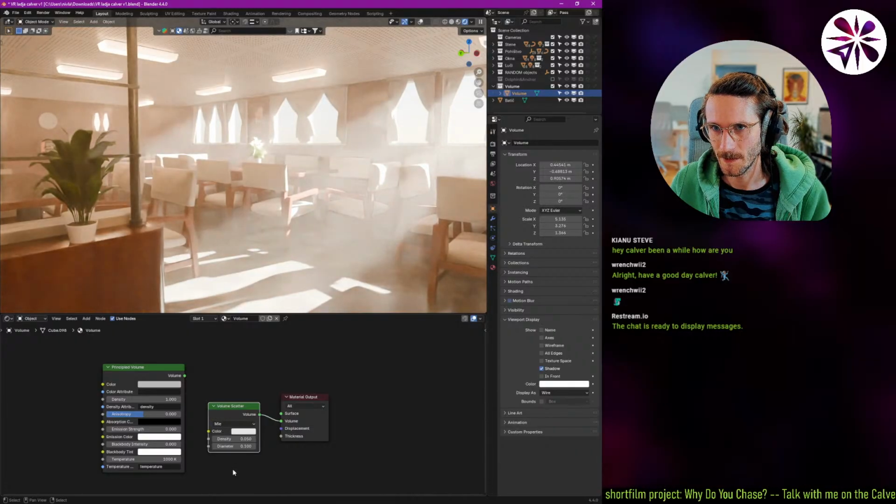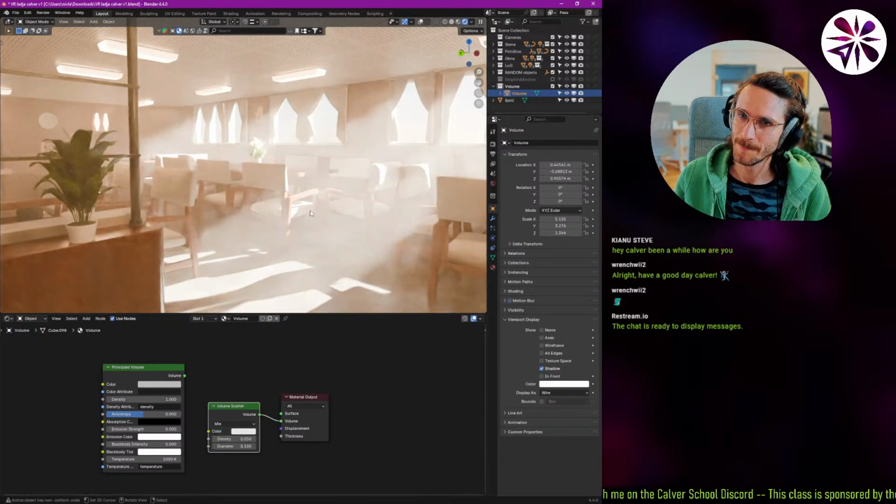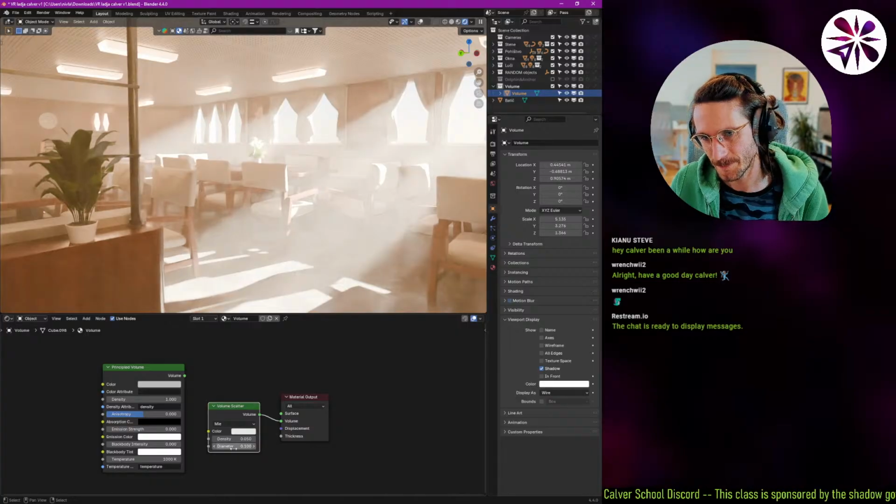I think, honestly, I think... Oh, wait, was this better? Oh, no, I think this one is the best. It looks like the light rays themselves are the brightest in this one.